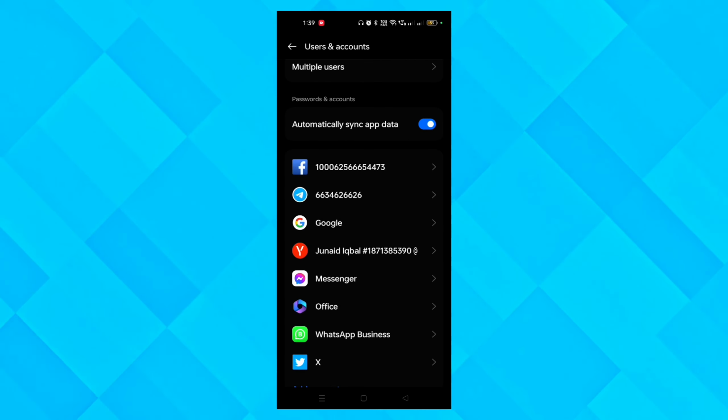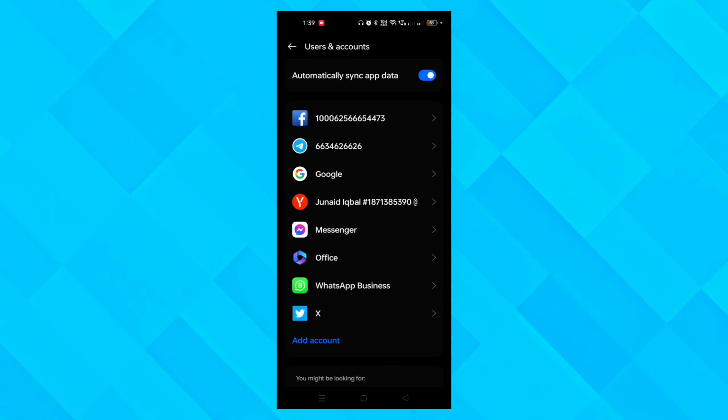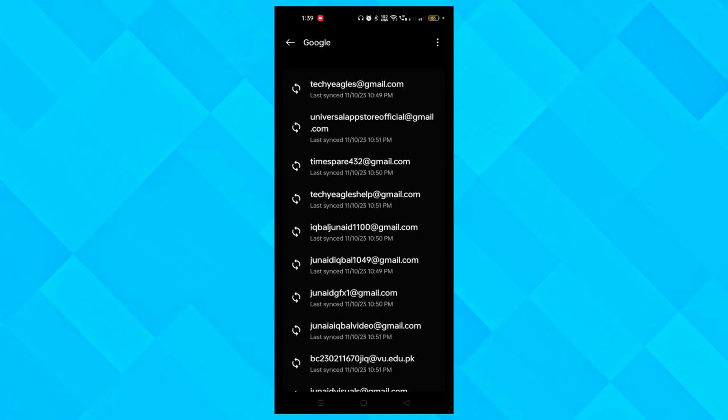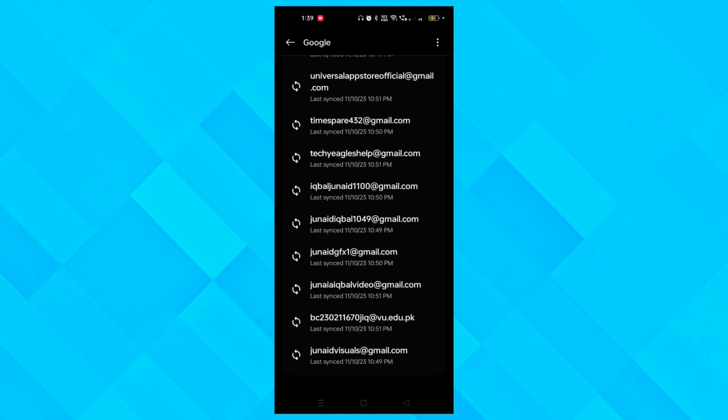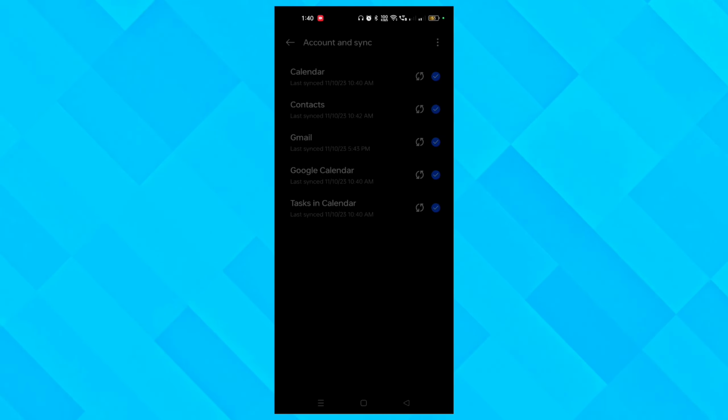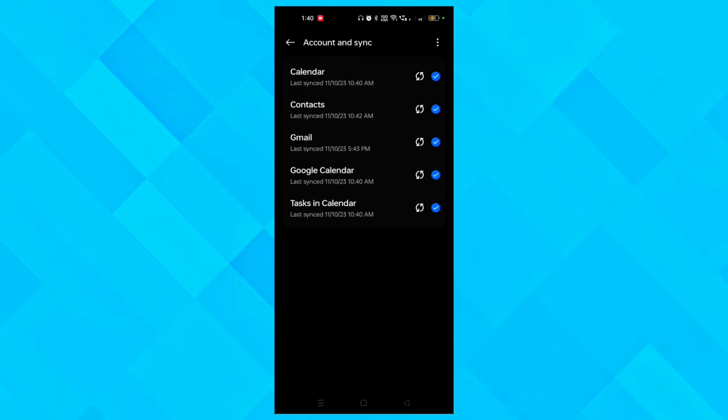I will choose Google because I want to completely remove a Google account from my device. So click on Google. Google will show me all the accounts that are logged in to this device. I will scroll down and choose the account which I want to completely remove. After this, a page will appear.